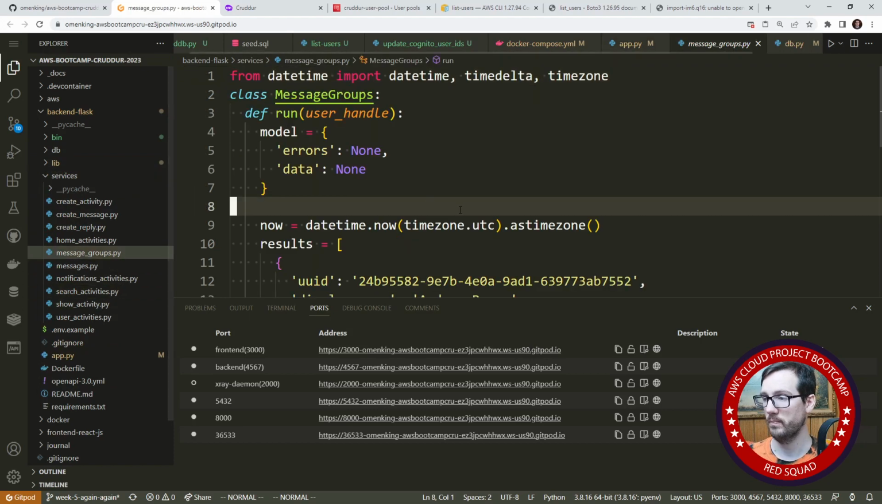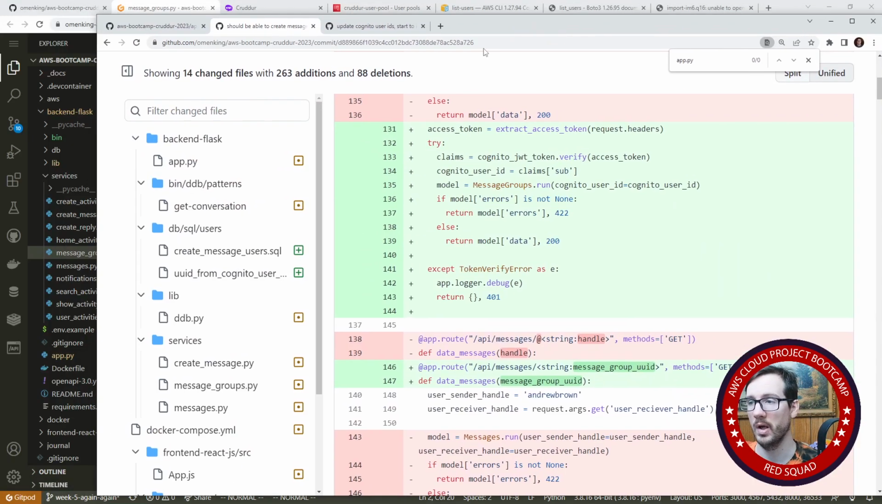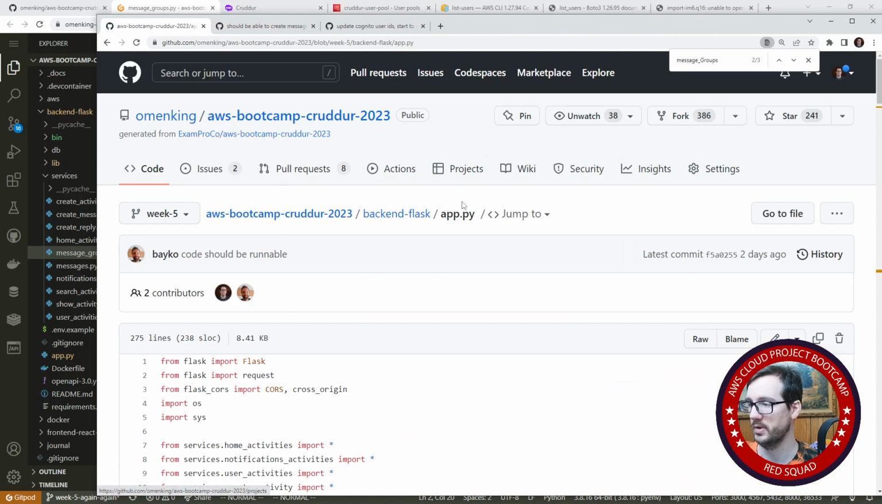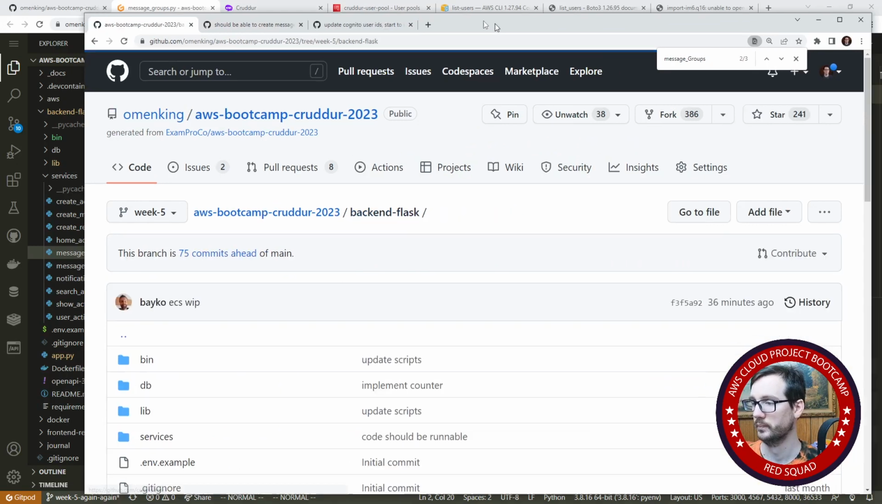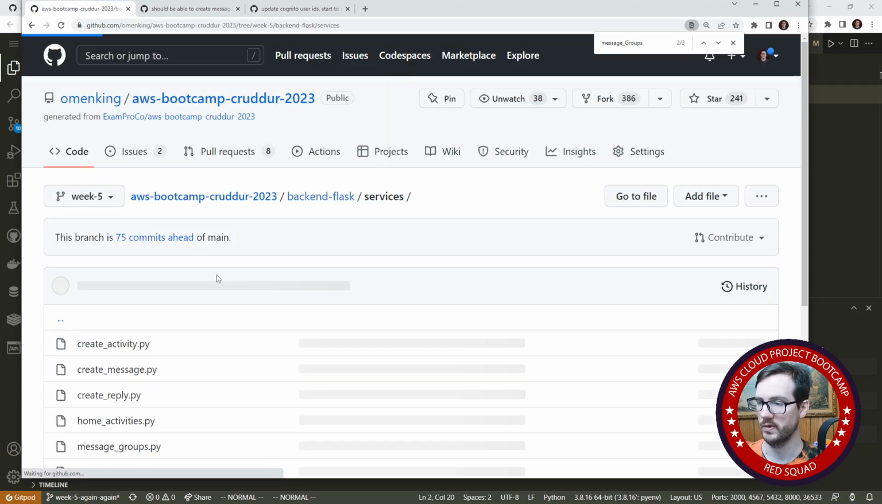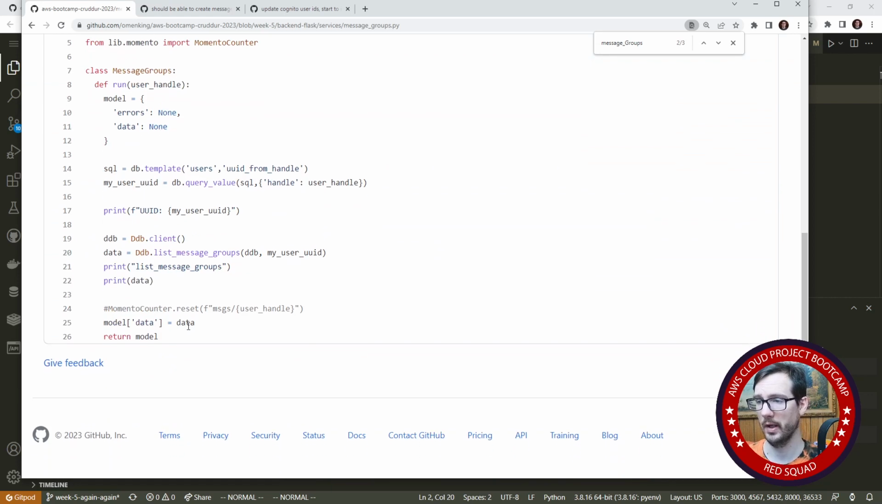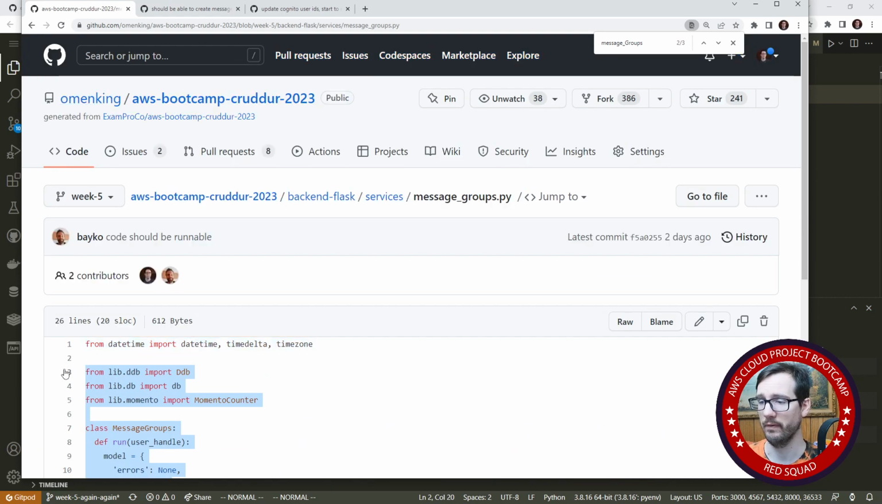Services, message groups. So we still have this mocked data here. So we're going to have to blow all this code away. So what I'm going to do is go not into these commits here, but I'm going to go into our week 5. And we will go into services here. And we will go into message groups. And we'll go ahead and grab this code and see what we have here.